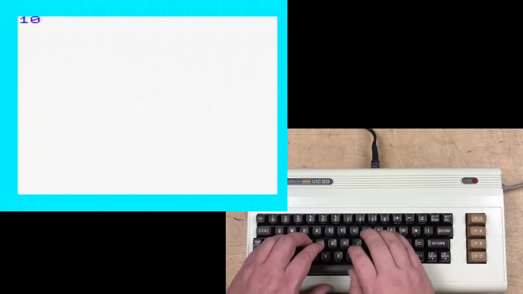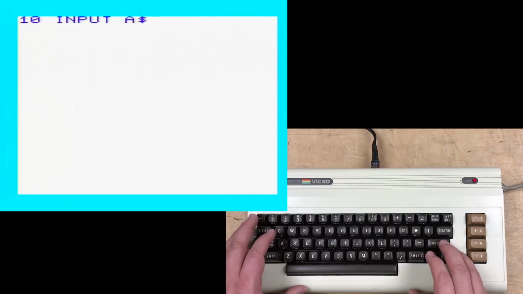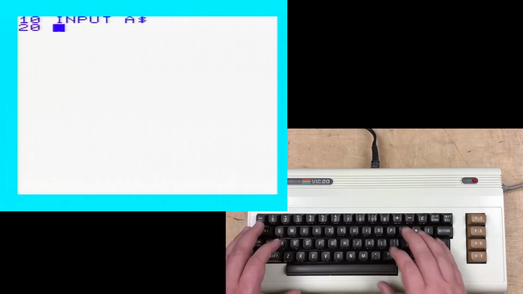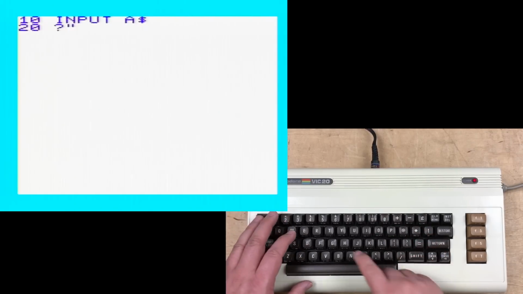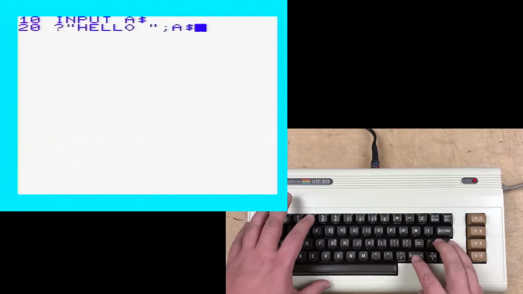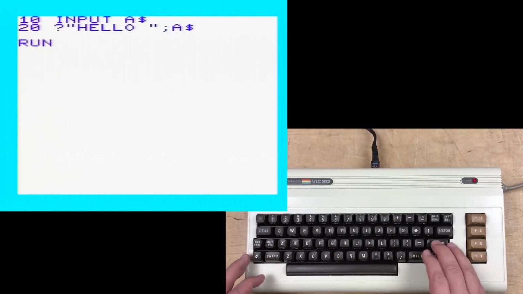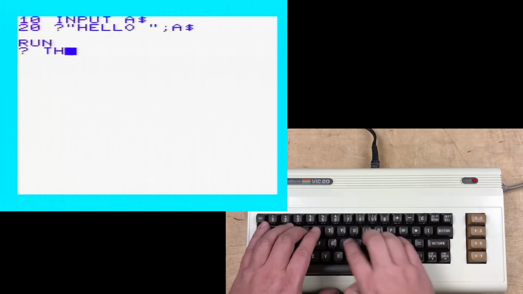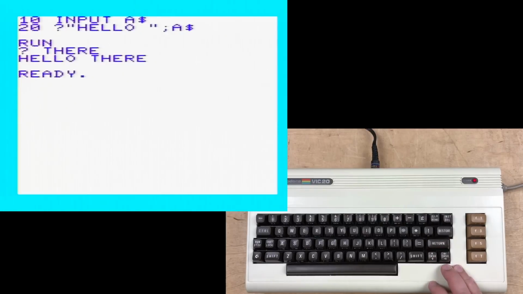You can also input a string variable, that's what the $ sign means, and then we can print out something like hello, and then just print that string back at the user. Run, there, hello, there.